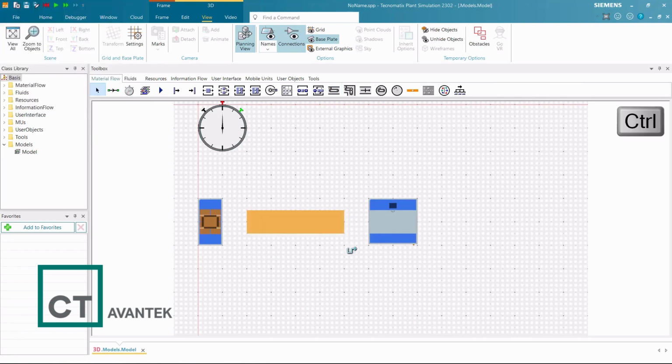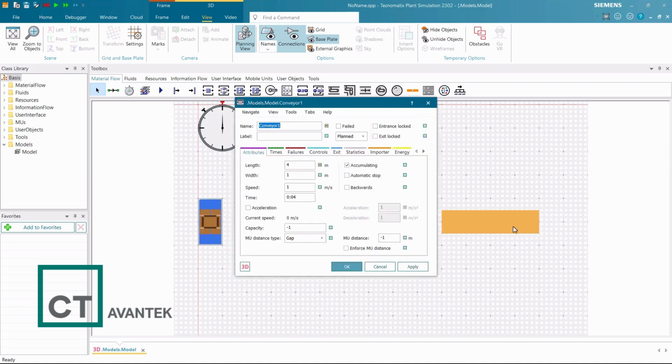Hold down the Control key while clicking on the conveyor, then drag the new conveyor behind the station. This enables you to insert multiple copies of the conveyor. A conveyor is utilized to transport parts to the next work section. In the object dialog, you can configure parameters such as the speed and acceleration of a conveyor.